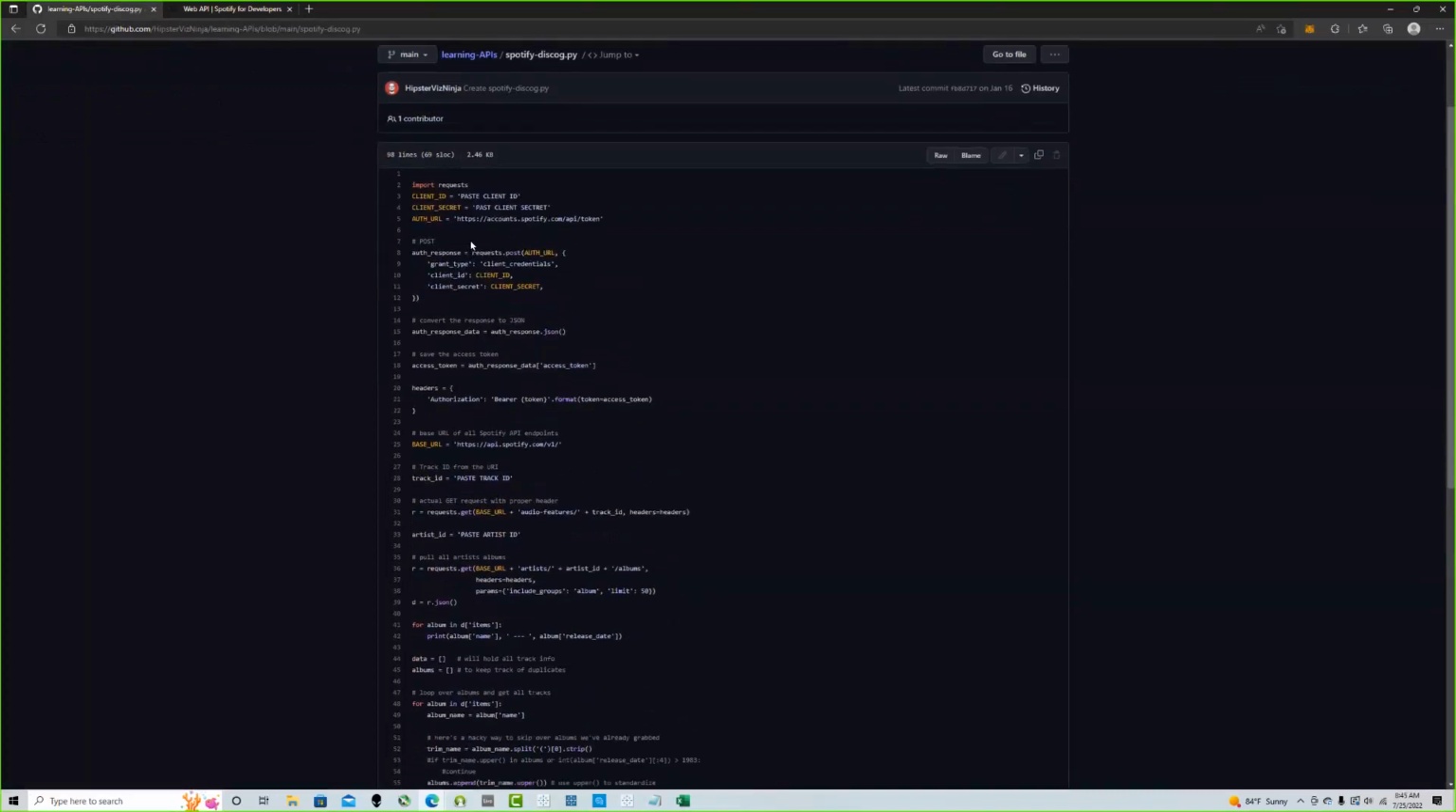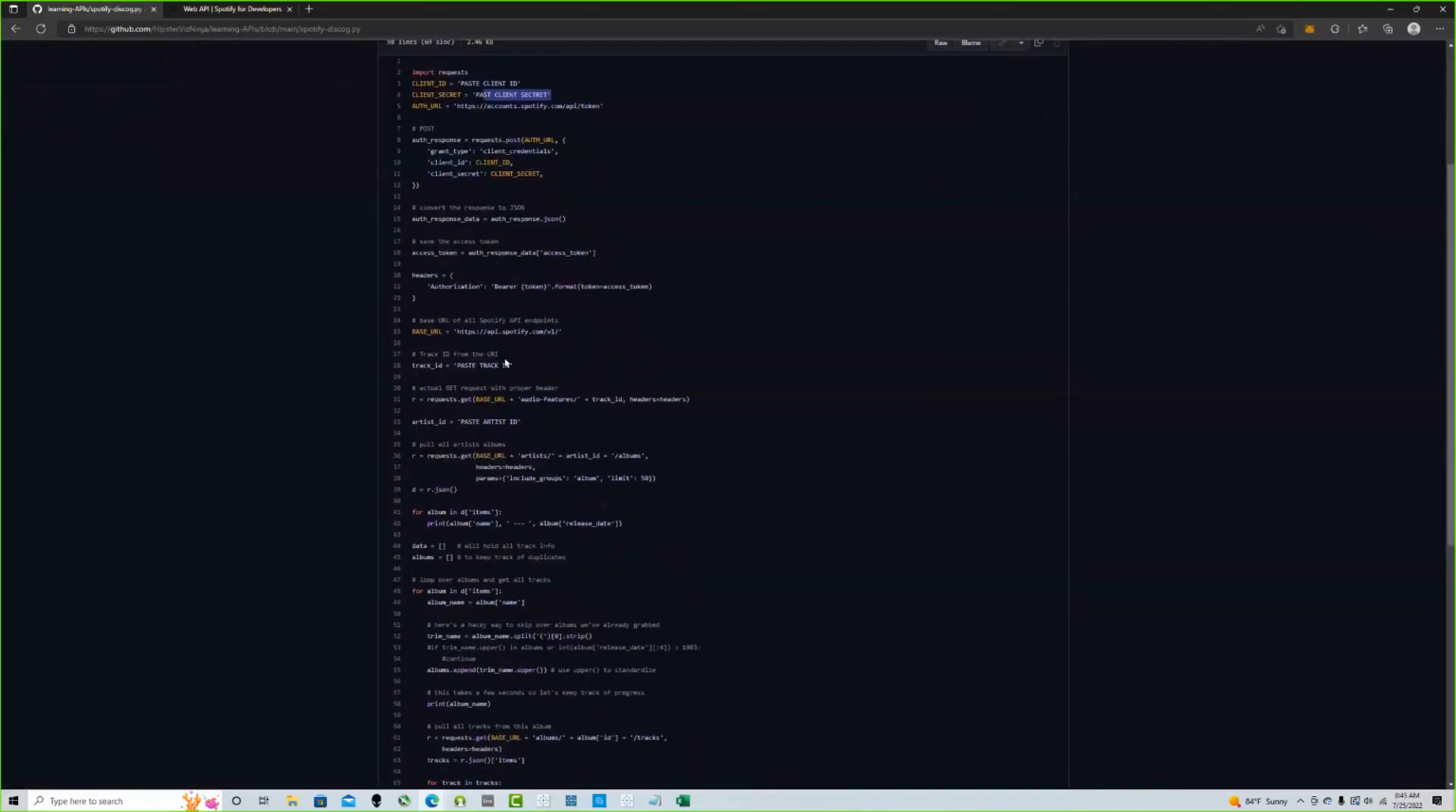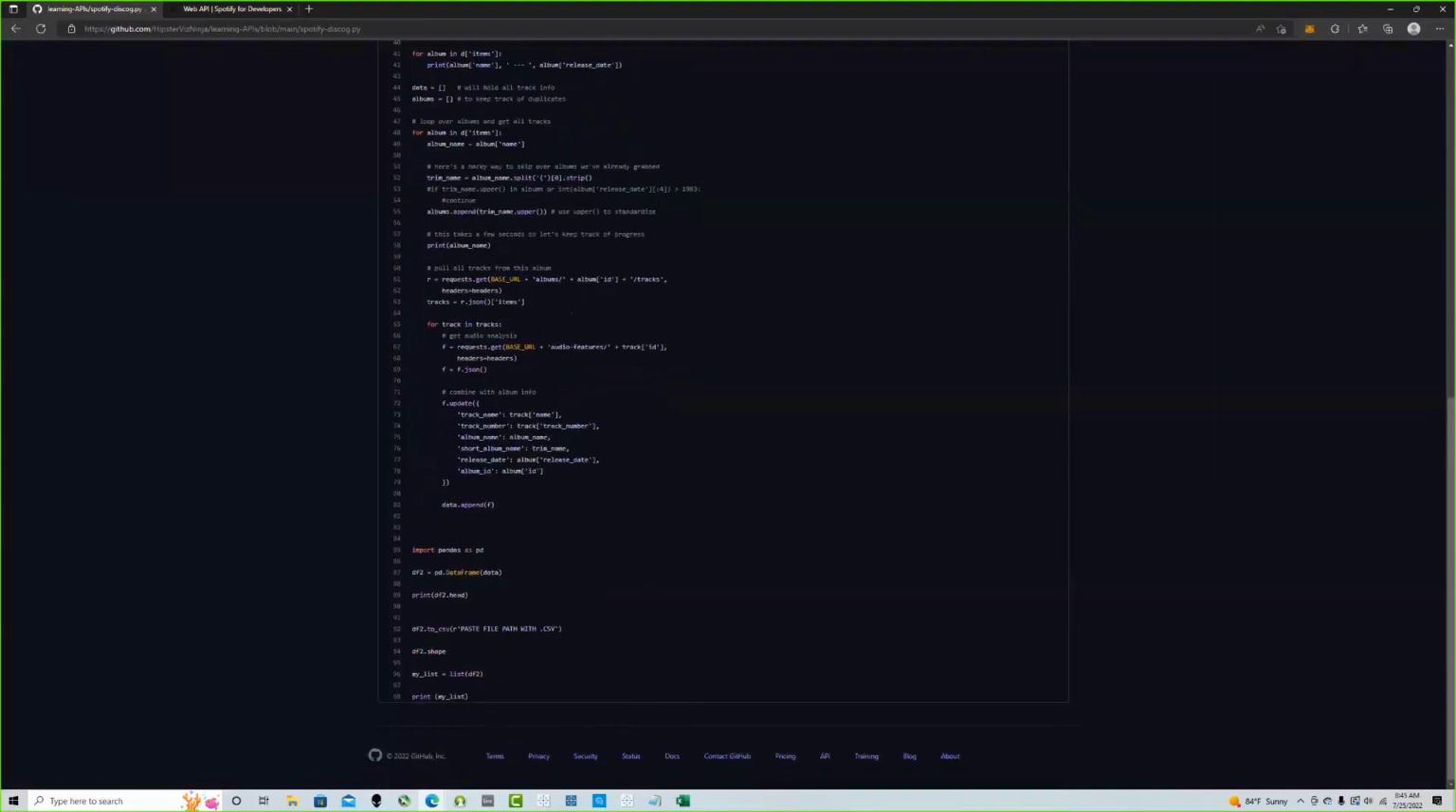Everything here, you can even see he's got nice instructions. So this is where you paste the client ID. This is where you paste the secret. Down here, this is where you paste the track ID. This is where you paste the artist ID. And then this down here is where you paste the output for where you want it.